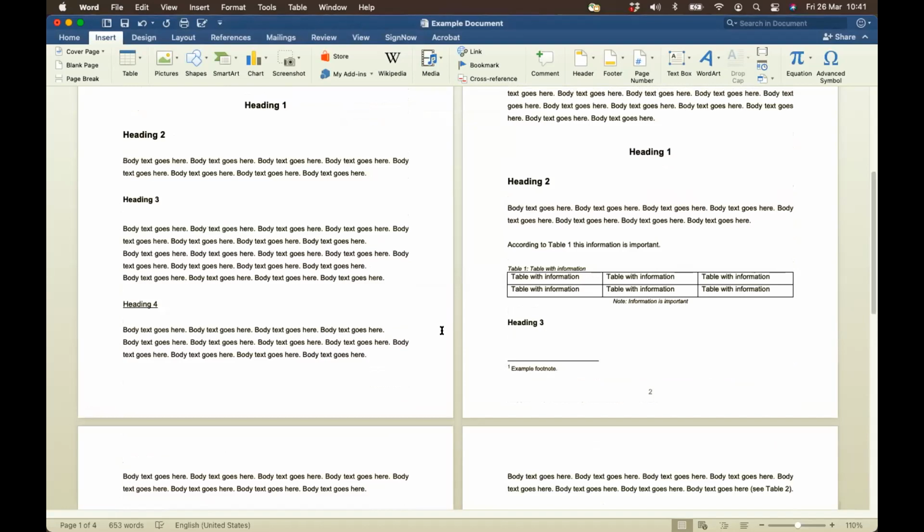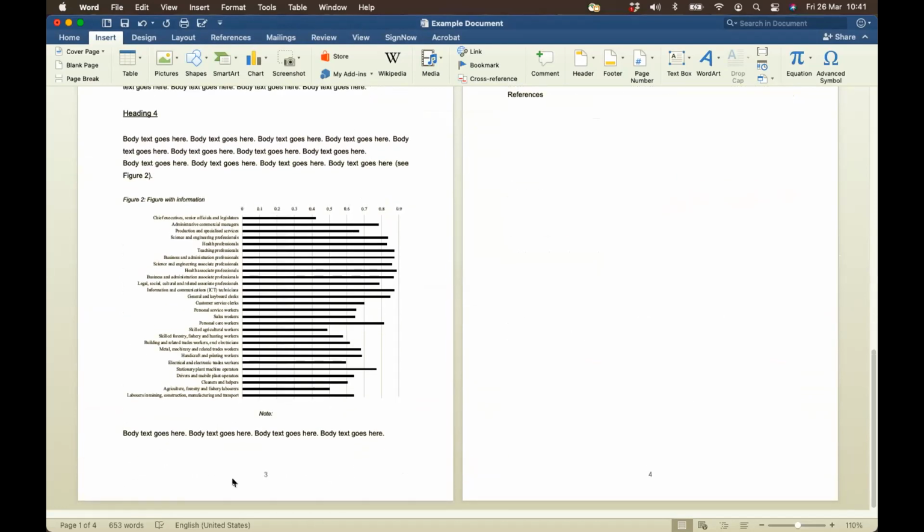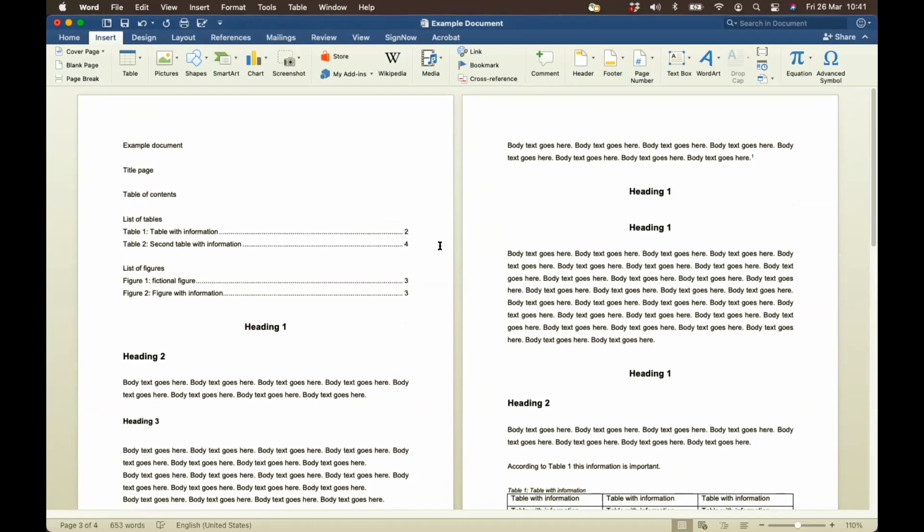So now we have page numbers from page 2, because I've told Word that I don't want a page number on page 1, and then it goes all the way to page 4. So now this list of tables and figures with its page numbers actually becomes useful, because if someone picks up my document and sees that something is on page 5 or page 7, they can just page to page 5 or page 7. What else this is useful for, though, is the table of contents. And that is what I want to show you now.